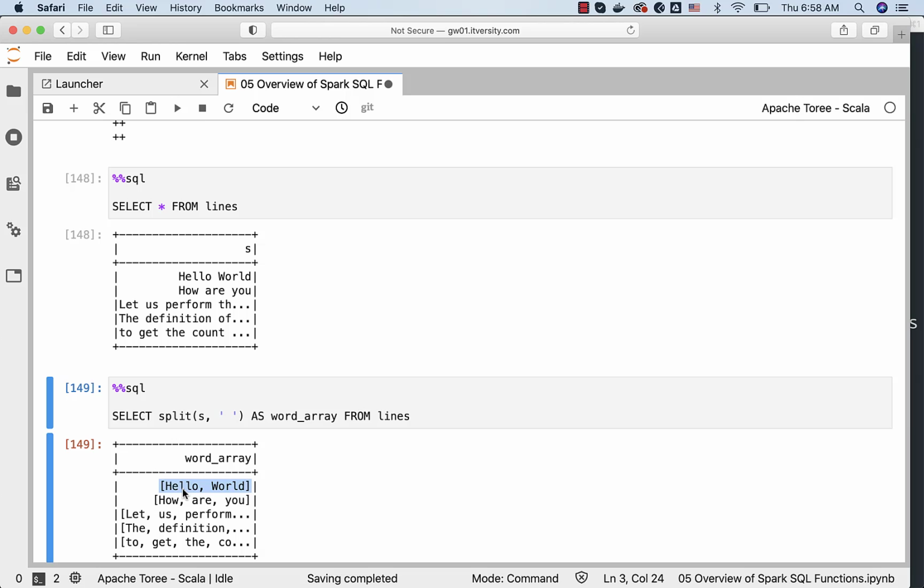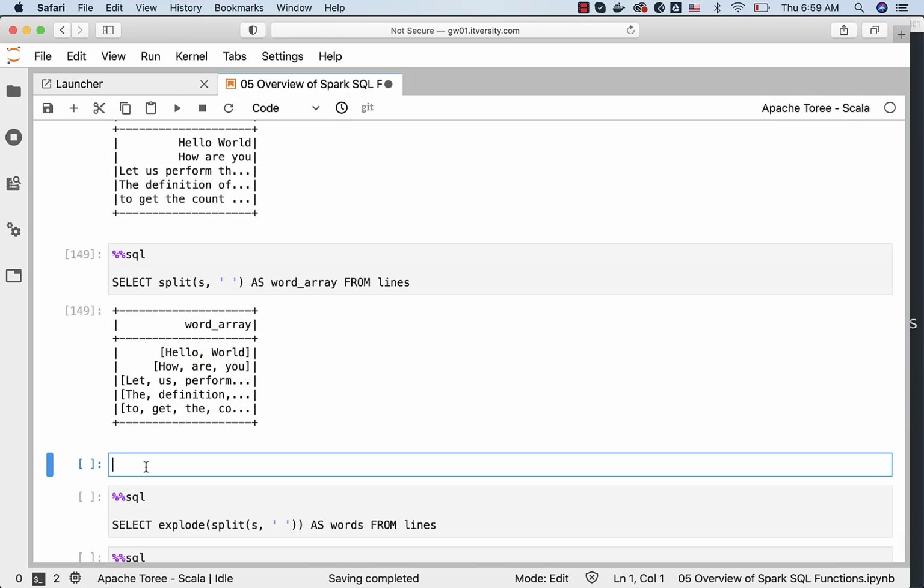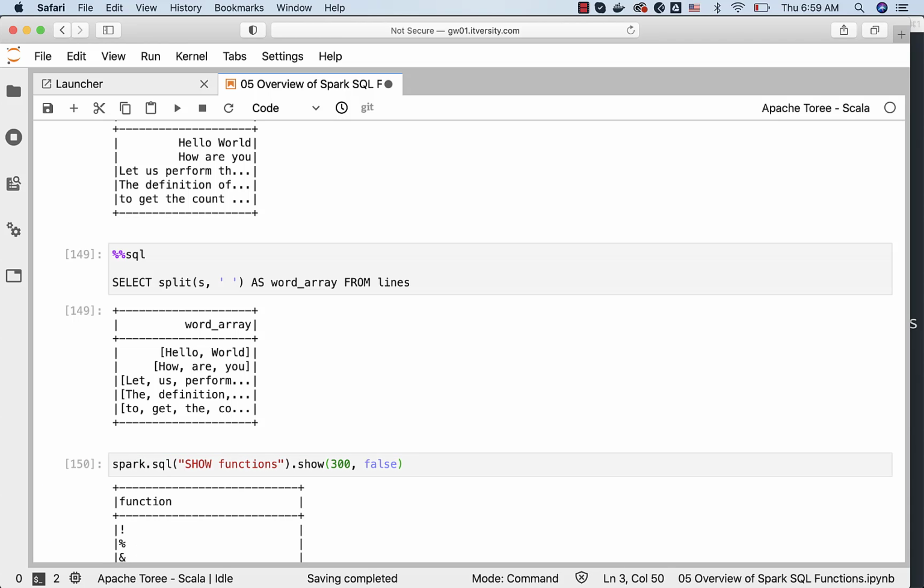Now to get the word count, one way is to break down these arrays into individual words and then perform group by on top of it to get the count of each word. Here you have to go to the list of functions by running show functions. So let me add a cell here. I am using a simple Scala code by saying spark.sql show functions. The reason why I'm using the Scala code here is there's a limitation with respect to Spark SQL in the JupyterHub environment where it will only show 10 records. For that reason, I am saying show 300 and then false to get the list of all the functions without truncation.